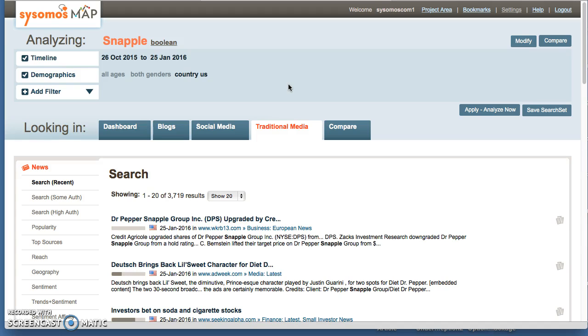This is expensive and you pay for it. You can use something like Hootsuite, which doesn't have these features, but which is free.